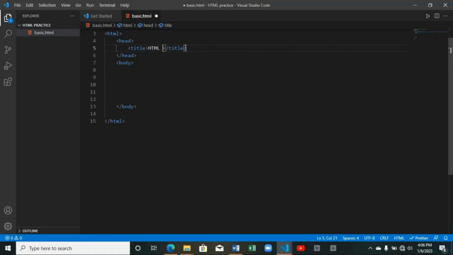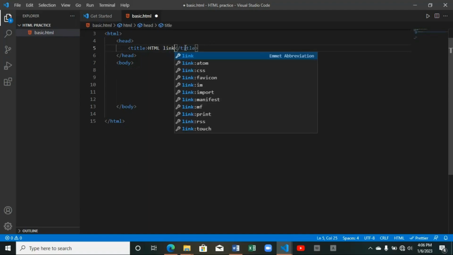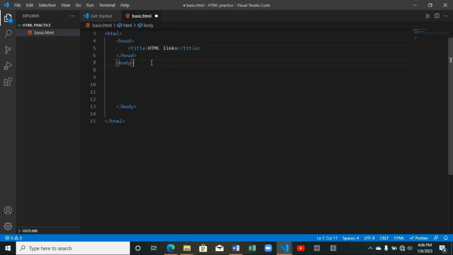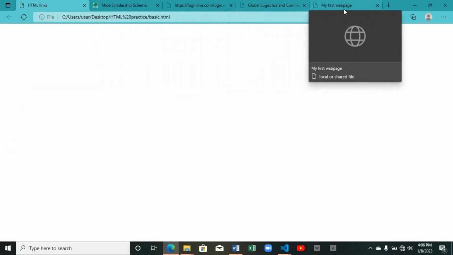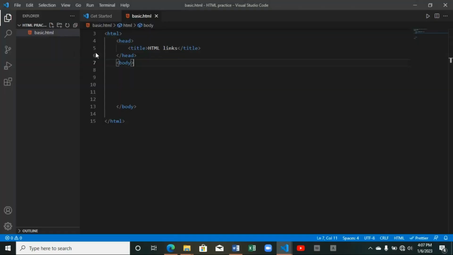So now we want to look at links. Links are very fun actually. Alright, so let's just update this. Alright, so as you can see, this has changed. Sorry, let me close this. So this is it, HTML links. It has changed. Links are very fun.